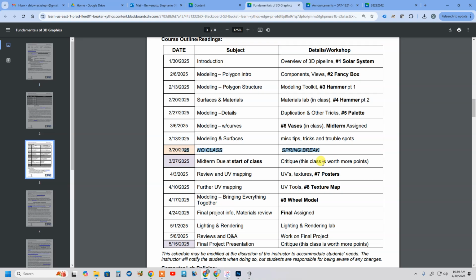I kind of wish it happened right after the midterm, but this is where it is. For midterms, I don't assign any work the day we present midterms because I want to give you all a break. These two dates in purple are when we have our presentations.